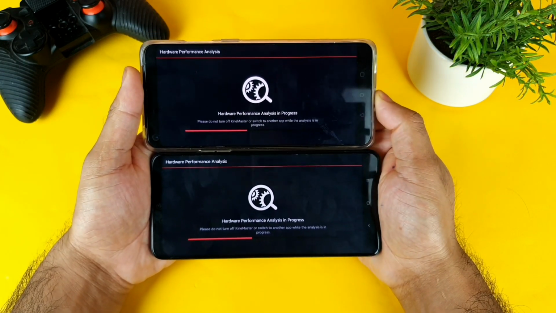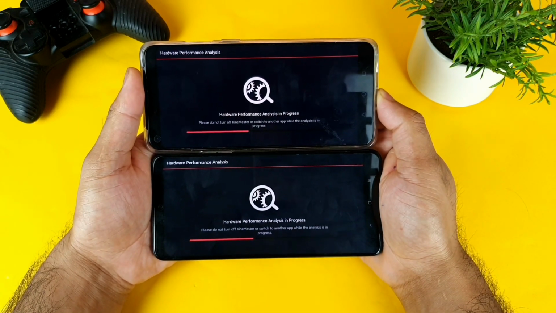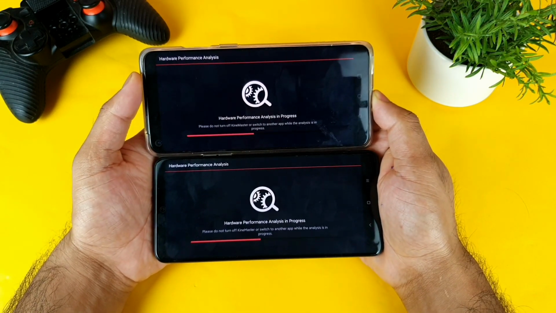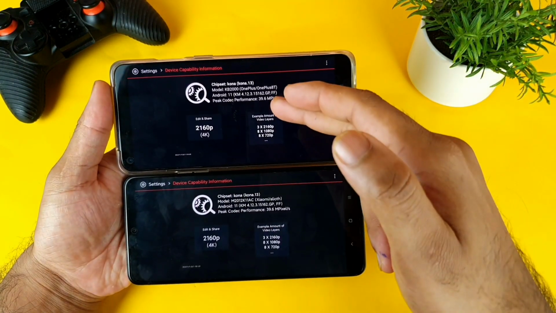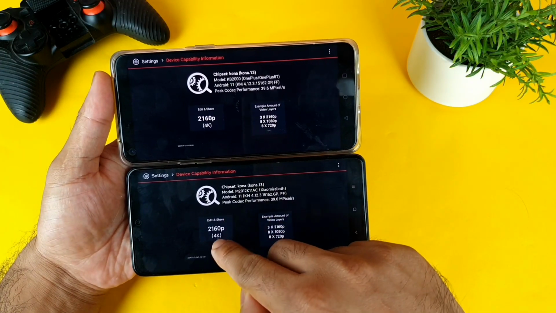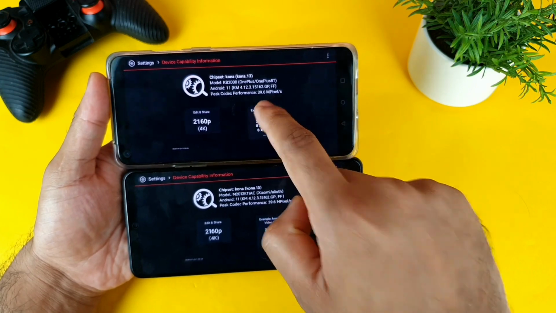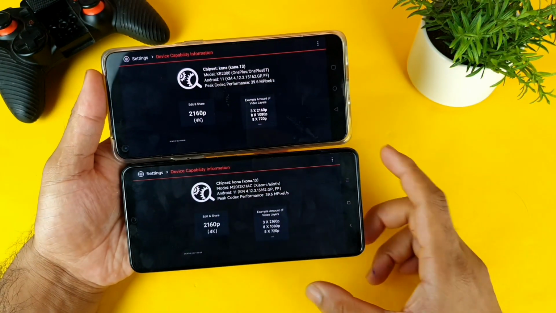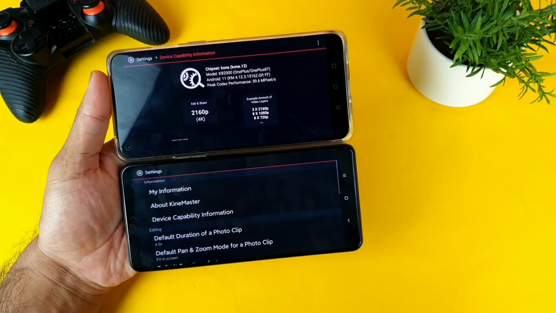Once this hardware analysis has been completed, I'll try to run the same video again. Let's see whether this will make any difference or not. As you can see friends, right now the test has been successfully completed in both phones, and you can see all the results here. Performance 39.6 megapixels, 39.6, everything is kind of the same, nothing much difference.